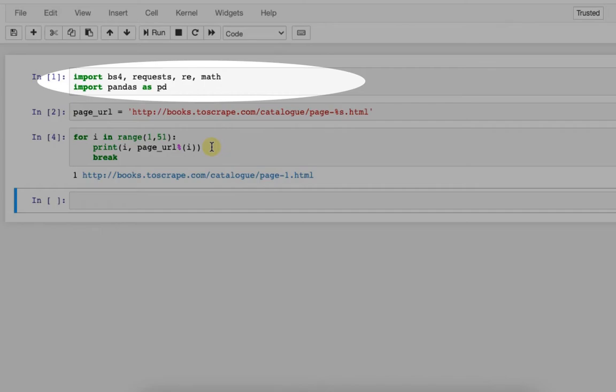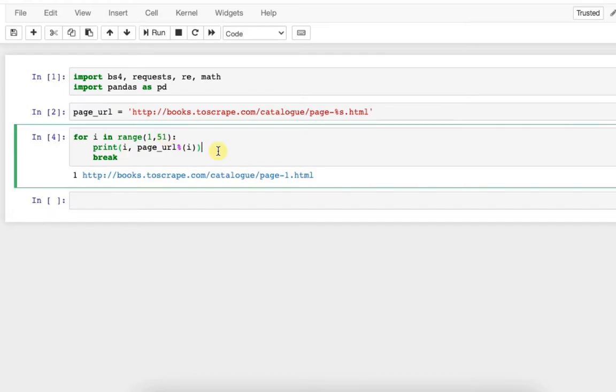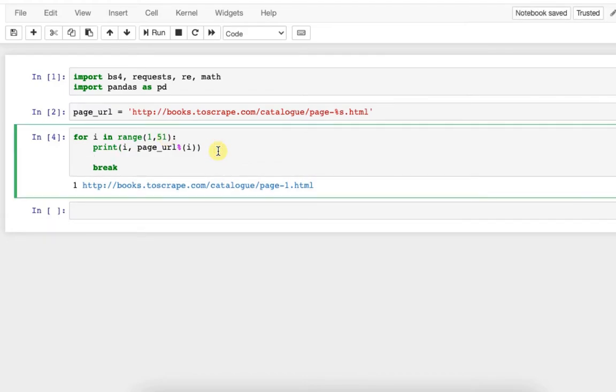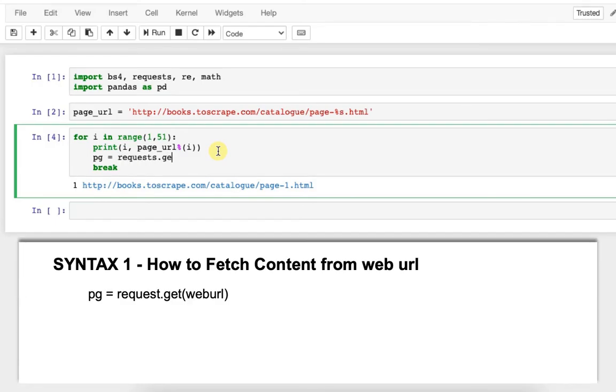Now I will get the content from the page. To get that, I will use get method of request library. So this is the syntax request.get and URL in the parameter. I will run this and all the content is stored in page variable, PG variable.